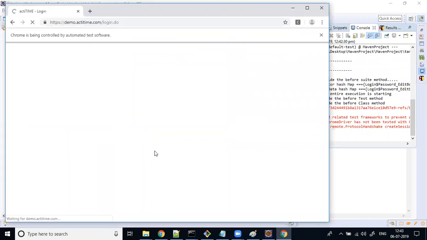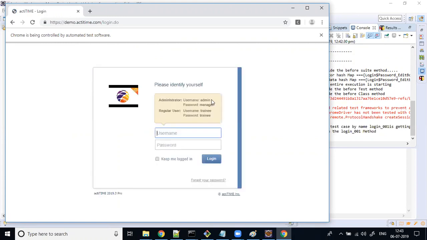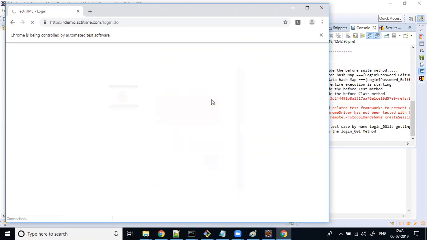Okay, demo.activetime.com. It's fine now. It's just by changing one URL property in the configured properties, we are able to load a different application. Okay, cool. So admin manager waiting.